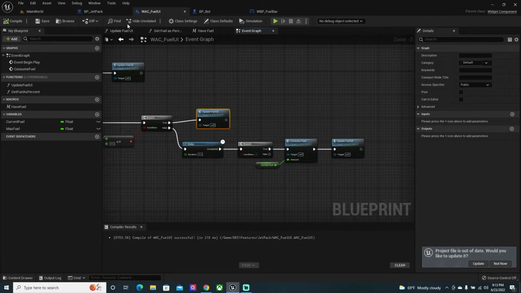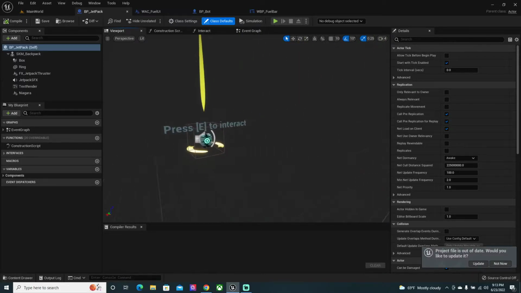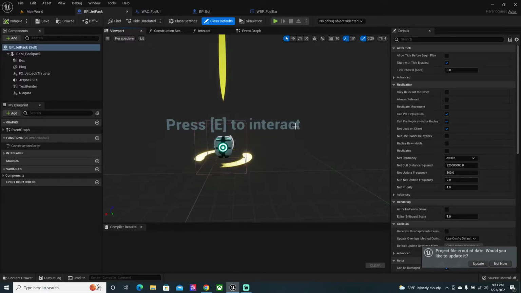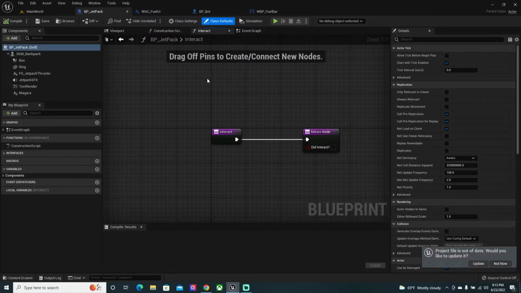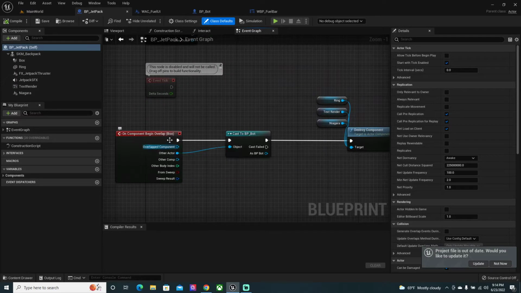So we're going to move on to our blueprint for our jetpack. So this is what I have for our jetpack. I added the interact E button press to interact with the item, so you can grab it. I had an interact thing, but I used something else, and I think I added that to a certain thing. But other than that, it's basically on overlap.